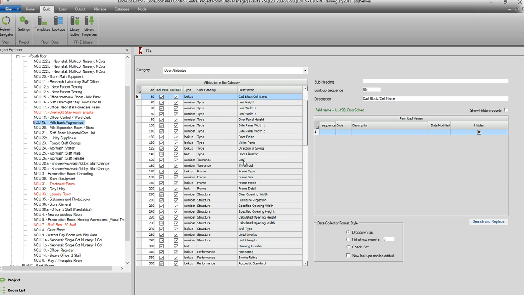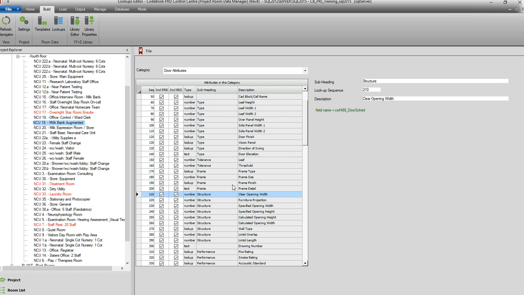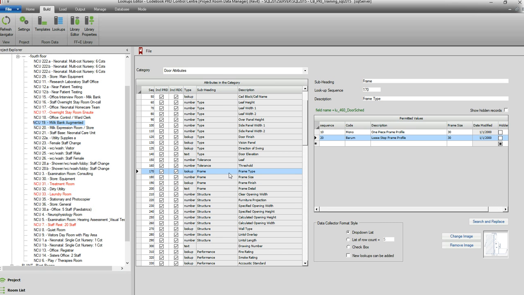We can do exactly the same with the frame finish and the frame detail. If we move on to frame type, you can see that we have the other option now to add a frame type description, the frame size, as well as frame detail information.